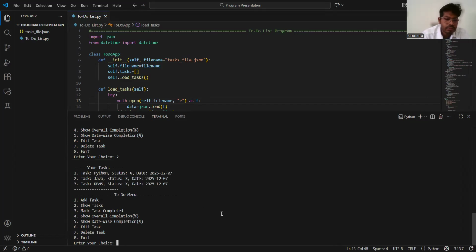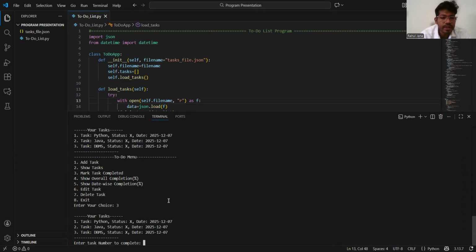Now option number 3 is mark task completed. By default, the tasks are pending, that is incomplete. But when I want to mark a task as completed, then I will enter 3. Let's see what is happening. I am giving 3. It shows all the tasks 1 to 3, and it asks the message enter task number to complete. It means which task you want to complete, 1, 2, or 3. Now I am giving 2.